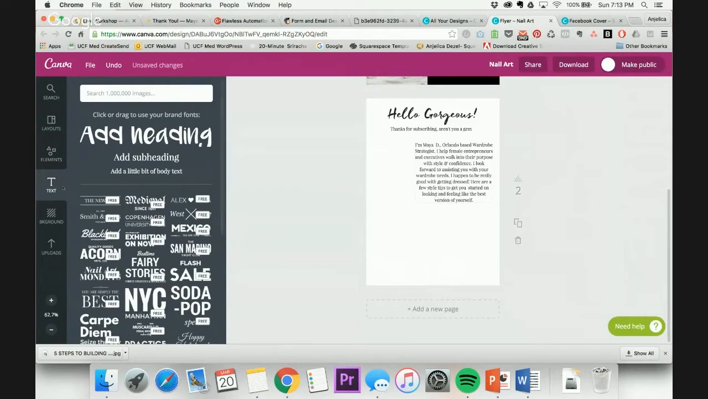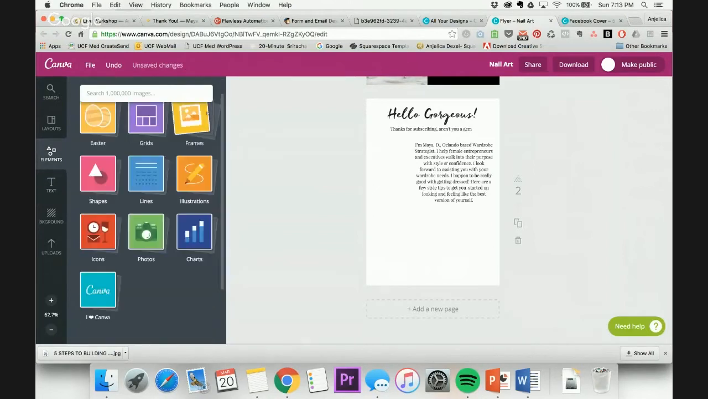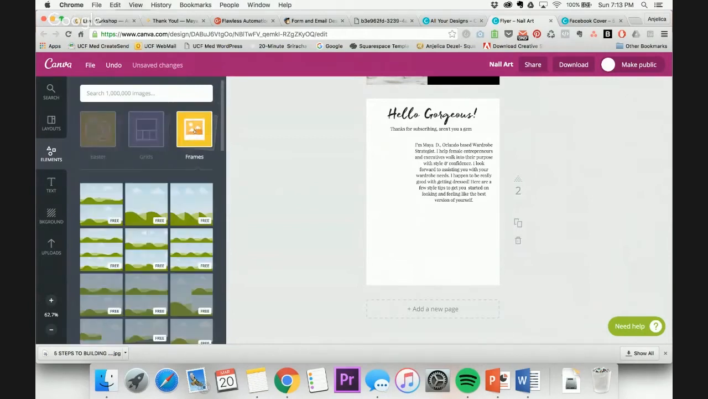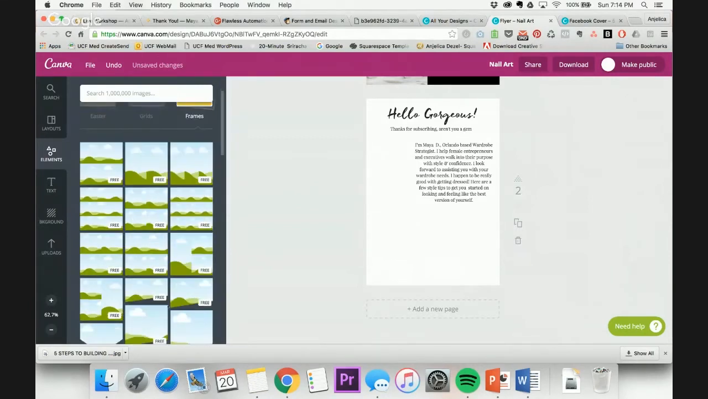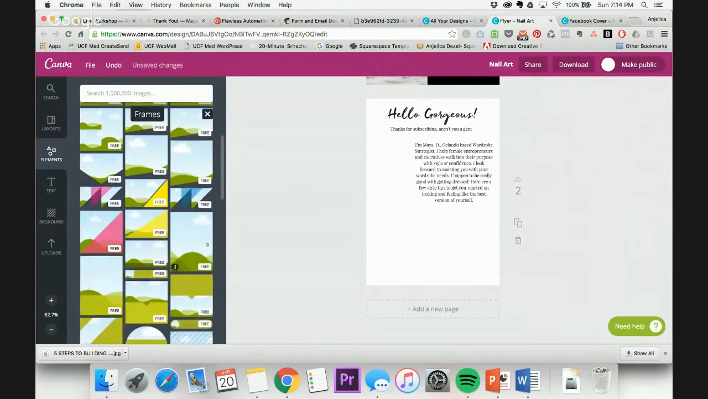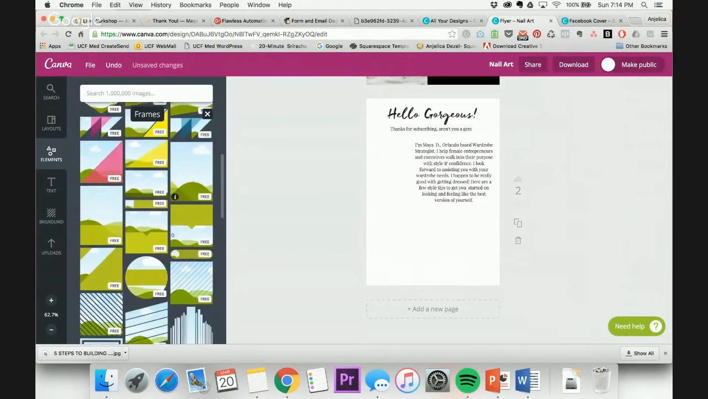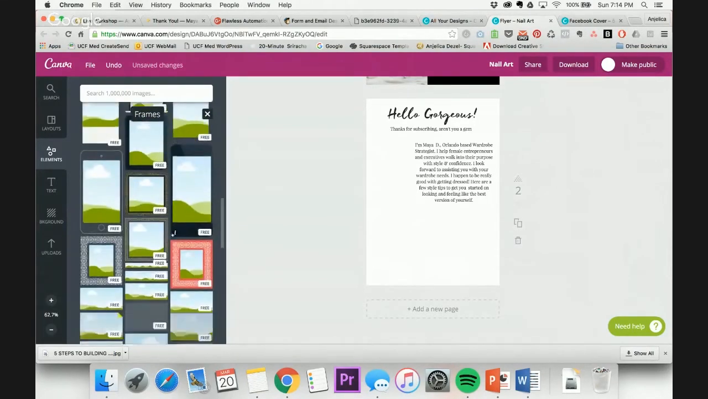And I want to do a circular image of her right here. So to put someone's image in a circle, I'm going to go to Elements. Let's get out of Shapes and go to Frames. Frames, all of these are things that you can drop images into. The area where the sunny day is, that's where you drop your image. So I'm looking for a circle.